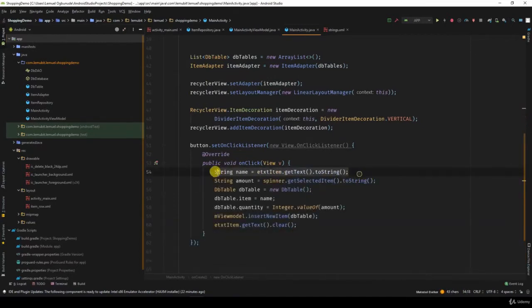We get the value from the edit text, from the spinner. So we create a new DB table object, assign the item to the name, quantity to the integer value of the amount. Then we say the view model dot insert new item. Then we'll pass in this DB table.